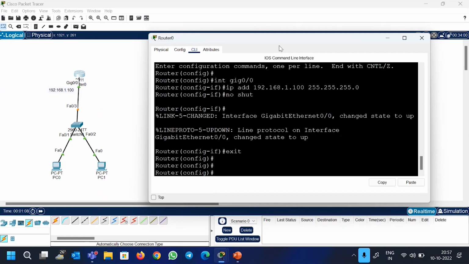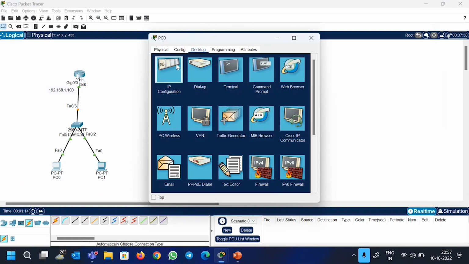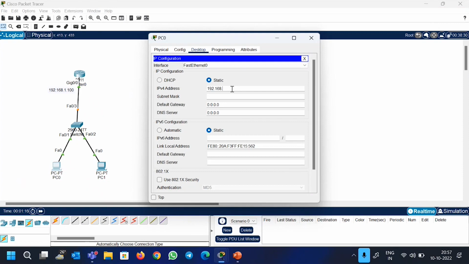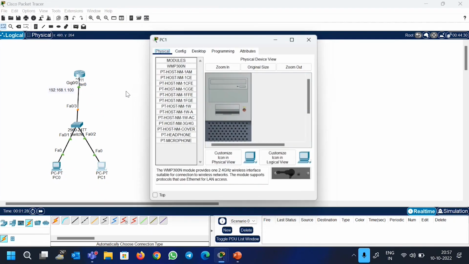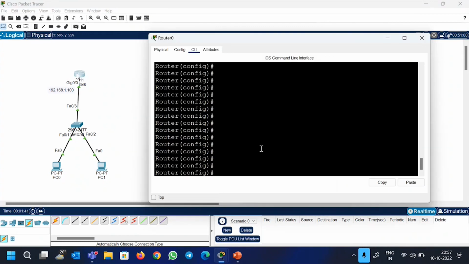Now, guys, whenever we configure the AAA model, the command syntax goes like this. Let's say we have two PCs. Let's write the IP addresses: 192.168.1.1 with gateway 192.168.1.100, and 192.168.1.2 with gateway 192.168.1.100. Now we'll do some AAA configurations here.